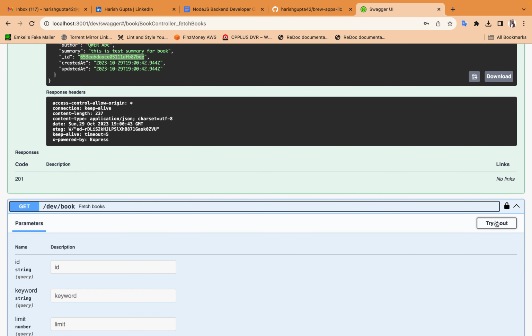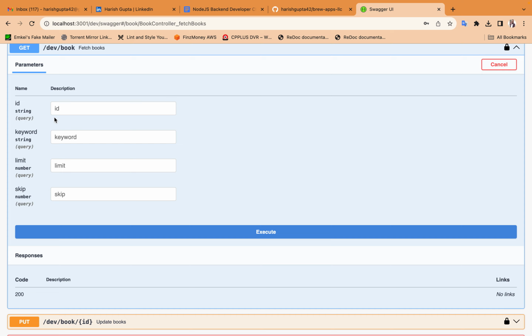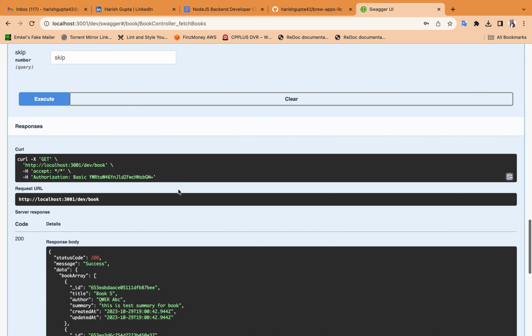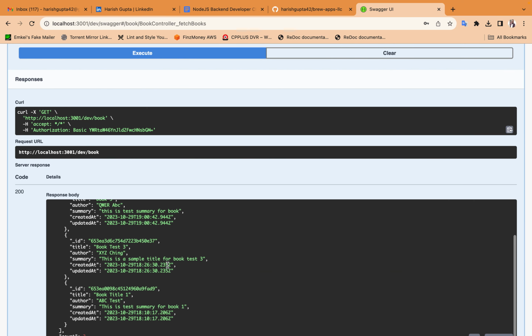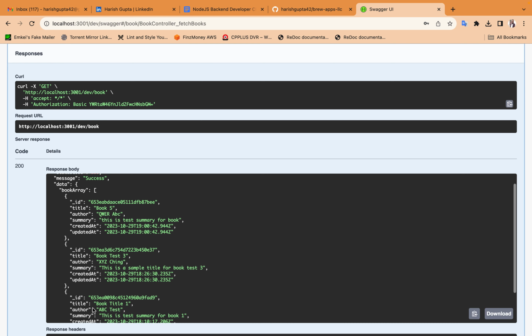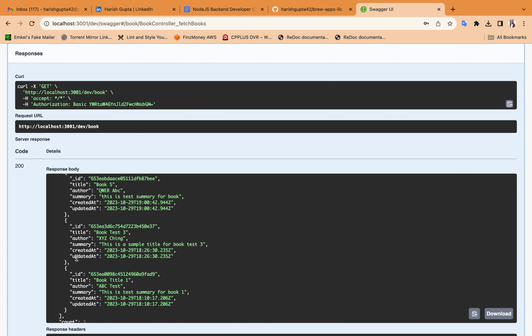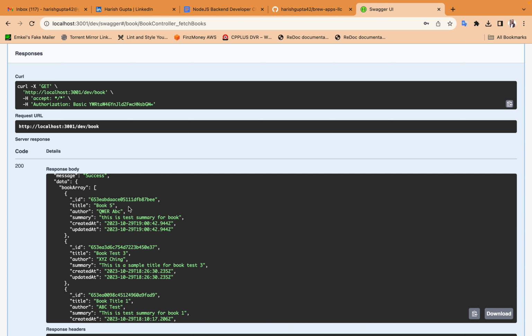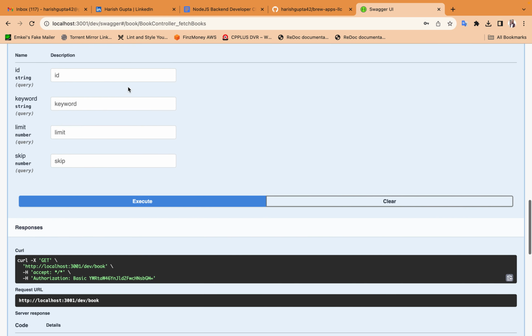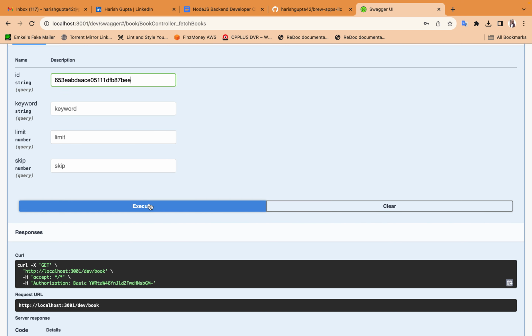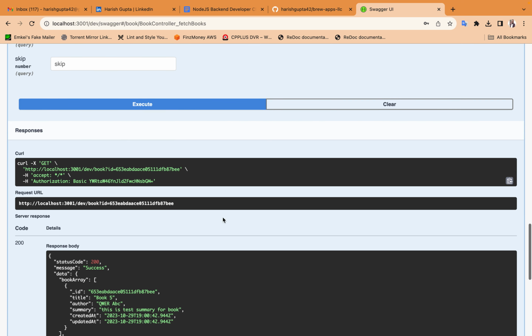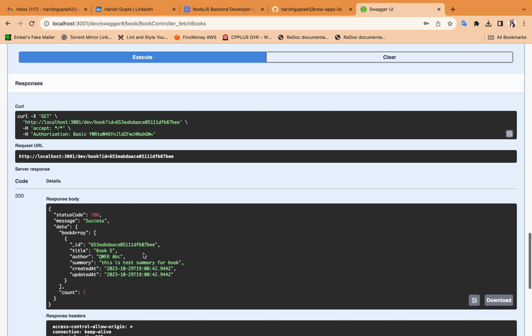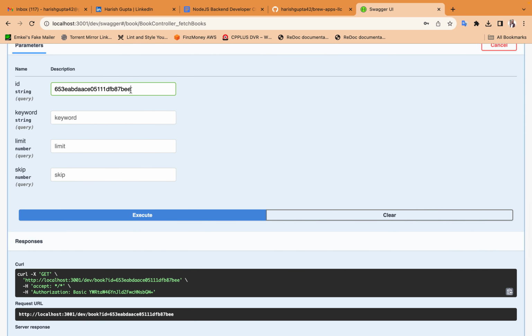And now we use the fetch API to fetch all the books. We use this API first without any query options. As you can see, we get a response of 3 books that were added. 2 were added before, and this is the third one that we added right now. We use the ID to fetch any book, and it returns the same book using the ID mentioned. And also we can use the keyword option to search in title, summary, and description.